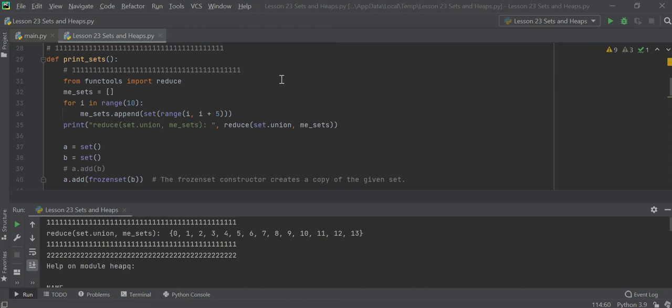Morning everyone. Today is lesson number 23. We're gonna talk about sets and heaps and so much more. Okay, so let's start it.